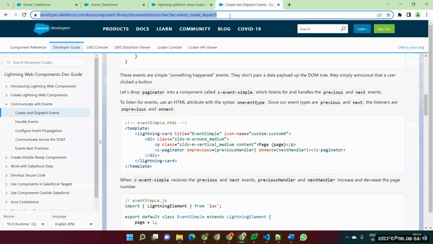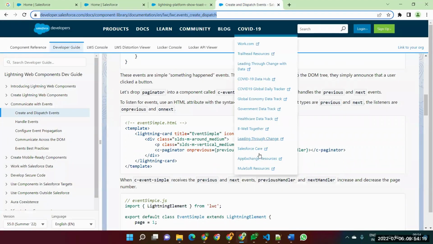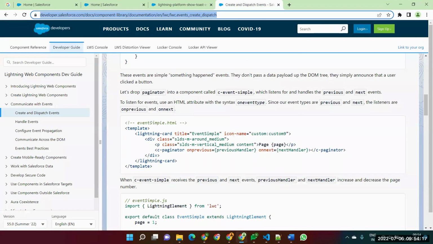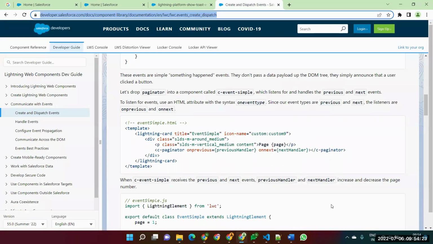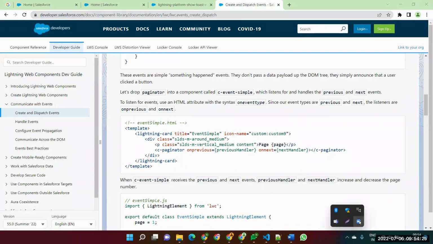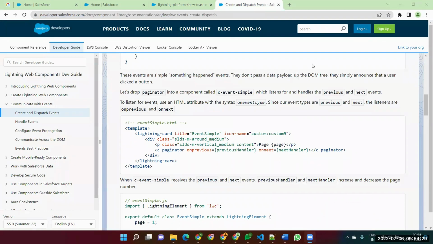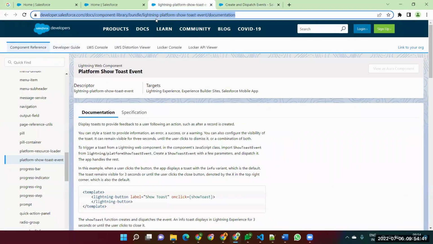For creating and dispatching events, you can simply refer to this standard documentation, which is the best documentation. Okay, 1 second. What I'll do is simply paste it here. These 2 things, you guys can refer to.